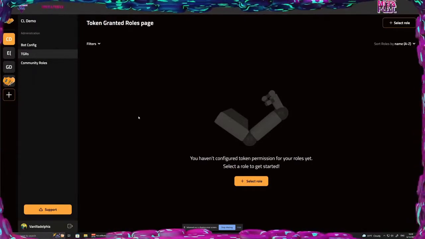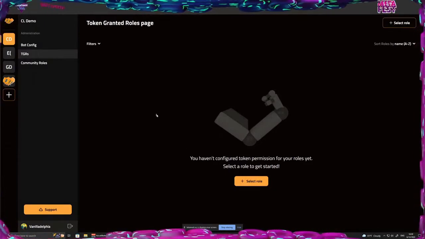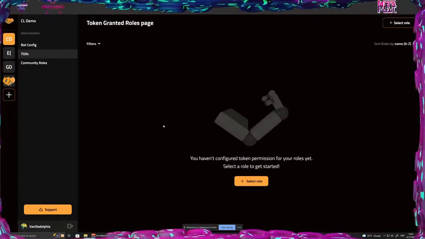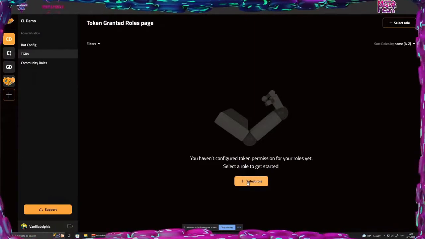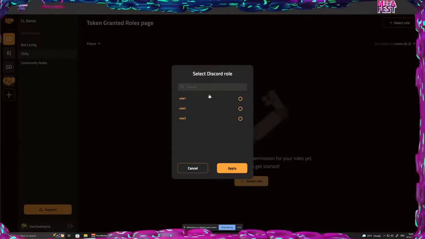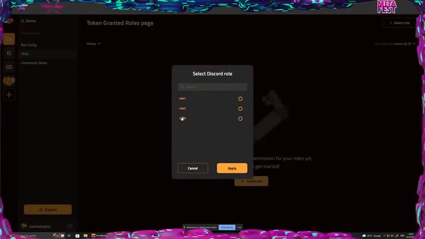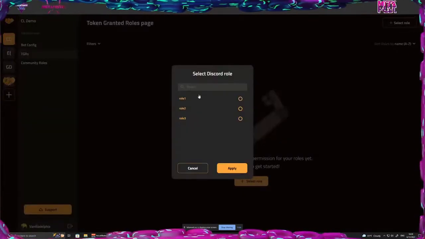Also, support for Telegram as well. So you can have token granted Telegram groups where people have to hold the token in order to get access to your group. Today we're going to talk about Discord. So let's set up a role. You select a role, any role that you've created already in Discord. So we'll just select one.